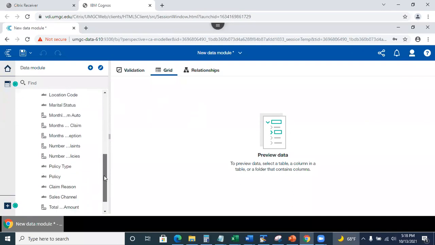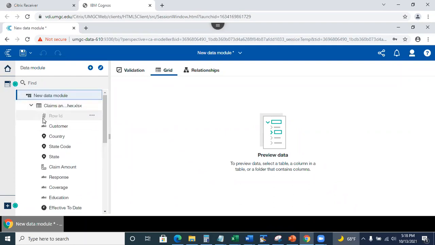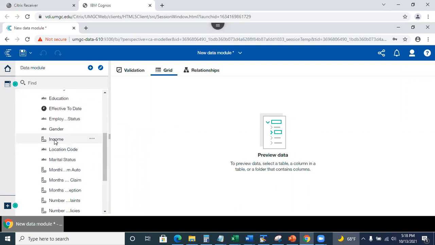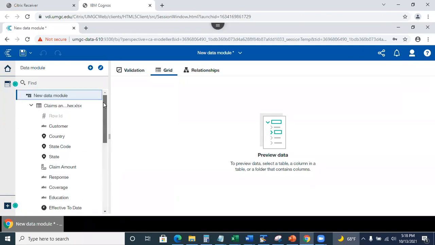Here, what I see is a list of columns in my data. Each column has a different icon, and the icon indicates the data type of the column. ABC more likely has something to do with text. This little clock recognizes that I'm storing dates in here. Here, it recognizes the location, and this is the measure, income. Those are the columns.